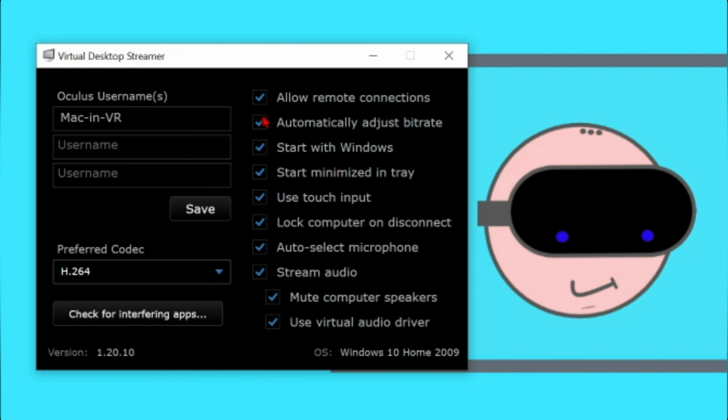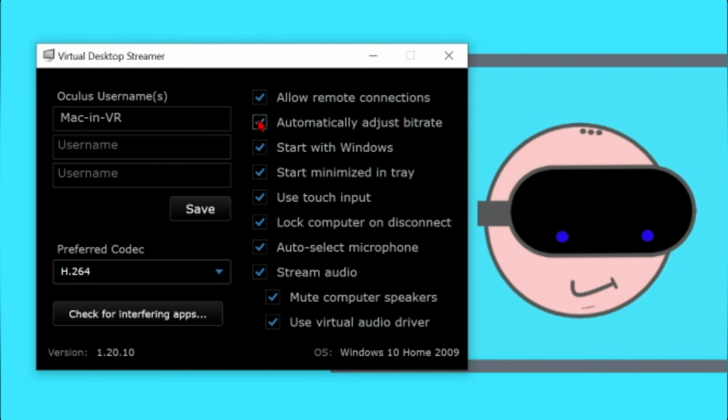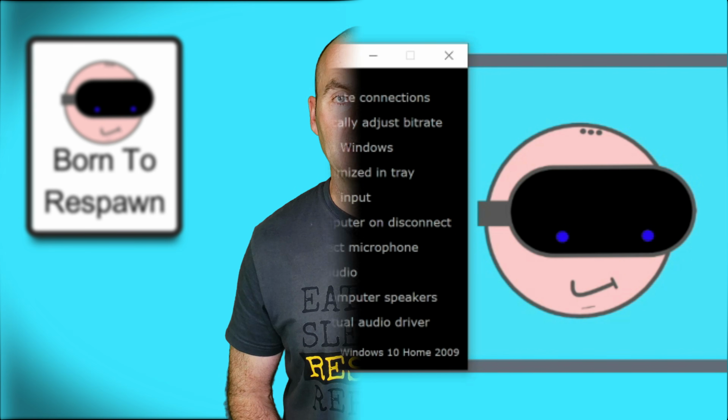Click the check for interfering apps. This will tell you if your VPN, firewall, or more likely your antivirus is causing problems. Uncheck the following boxes. Automatically adjust bitrate. I'll explain this part later. Then uncheck lock computer on disconnect.